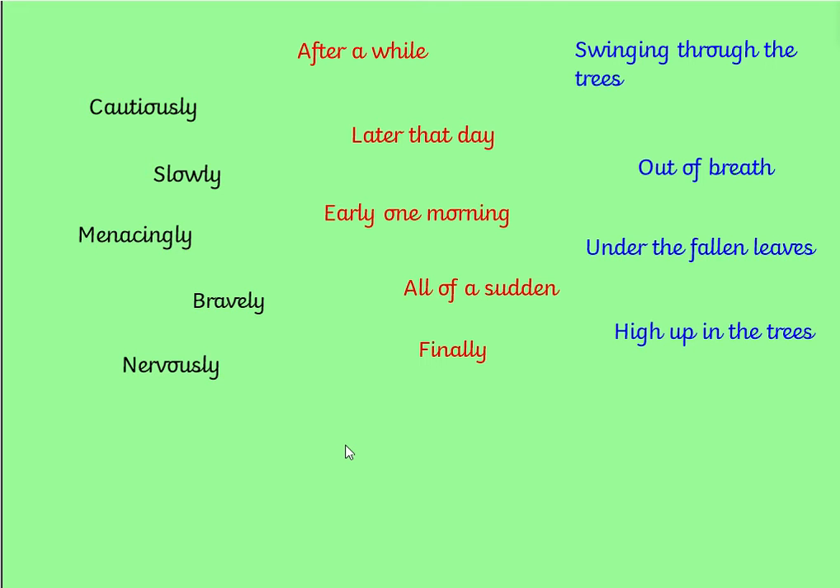You might use one of those to show when your animal arrives. Or you could have a fronted adverbial giving a little bit more information. It might be about where something is happening. So: swinging through the trees, under the fallen leaves, high up in the trees. So you might use a fronted adverbial to introduce where some of the action is taking place. When you start to plan today, you can add fronted adverbials to your plan. You won't be writing in full sentences, but if you think of any really good fronted adverbials that you would like to use when you start writing tomorrow, just note them down on your plan.